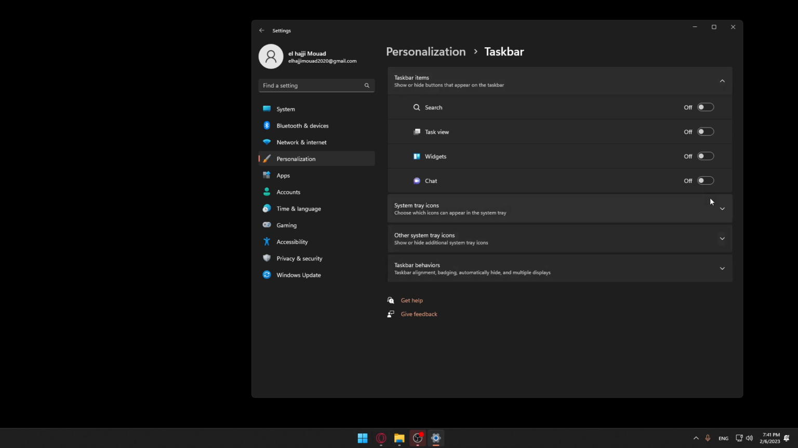If you have the chat in your taskbar, that means this is already on. And as you can see, if we right click on it, you will not be able to open it. So the only way to unpin it is just to turn it off from here, and with other stuff here if you want.